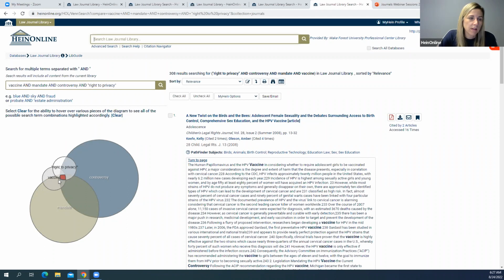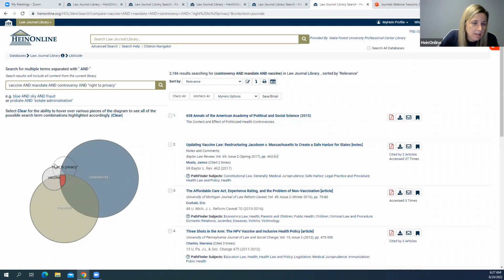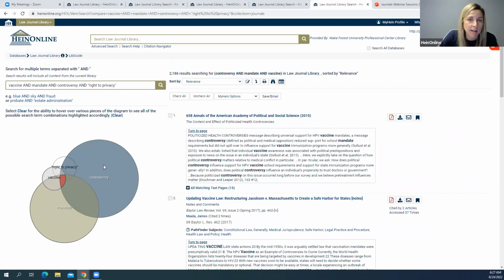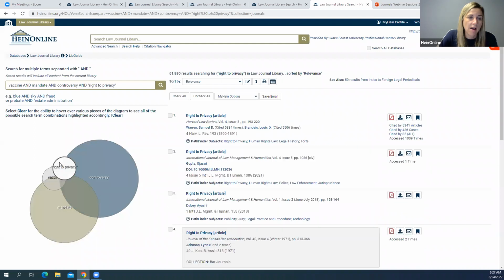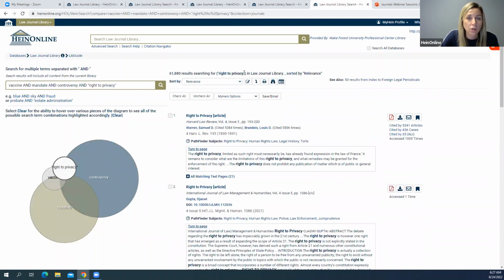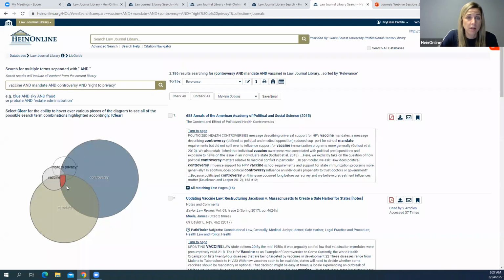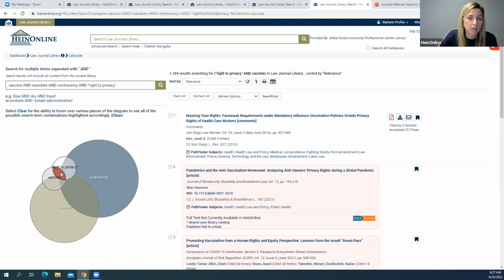But here, as we select, let's say, all right, now I want to select somewhere different in here. I want vaccine, mandate, and controversy. And you can see up here, controversy, mandate, and vaccine, 2,186 results here. So you can see, as you select different areas in the graph, it'll display what you're searching and how many search results you have. From there, you can even search within again. So let's say I am going to do my original search.